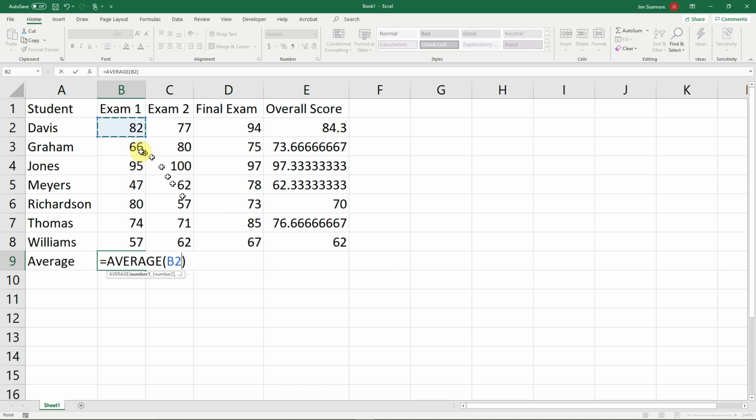Oops, I didn't want to do that. Okay. Select it again. So here's another selection way to do it. I could select these cells if I wanted to. But most of the time you want the average for a column to be in the same column. The average for a row to be in the same row.